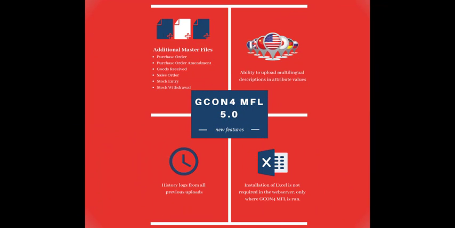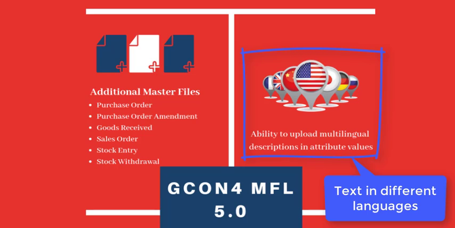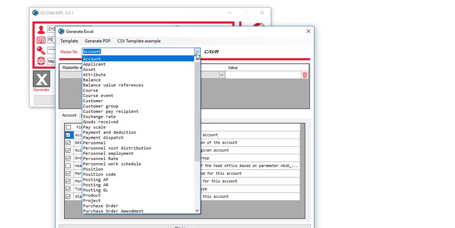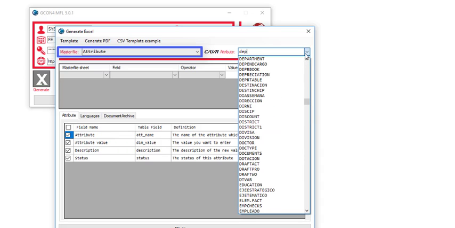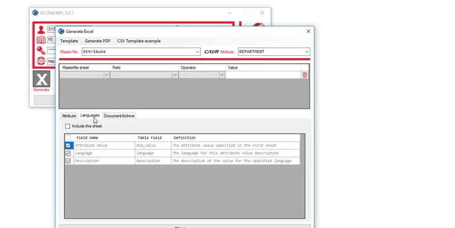Now let's talk about the next feature of the MFL, and that is the multi-language attribute values. This new feature allows you to upload the text for different languages for attribute values for both user-defined or system attributes. To be able to use this new functionality, you must select Attribute in the Master File field and then select the attribute you need. A new tab called Languages will appear. So if you want to upload attribute values with descriptions in other languages, you will need to include this sheet.